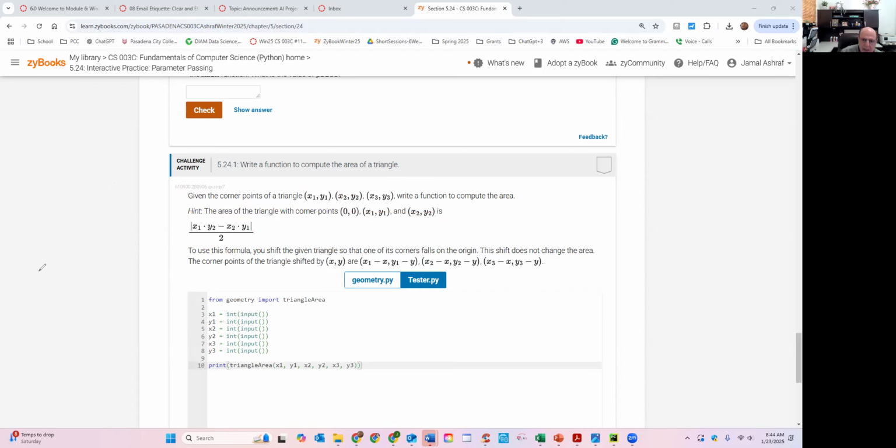Now it says that if we shift everything, that's not going to affect our area. So we can potentially shift everything. So the goal is what? We want to make one of them 0, 0. All right, let's put some examples together to see how we can do that.